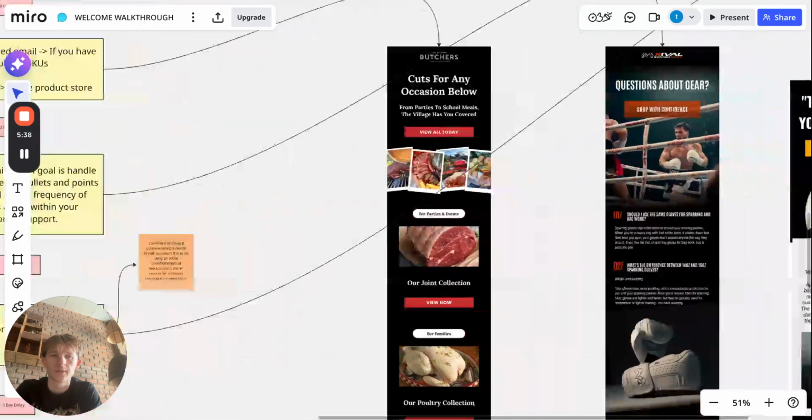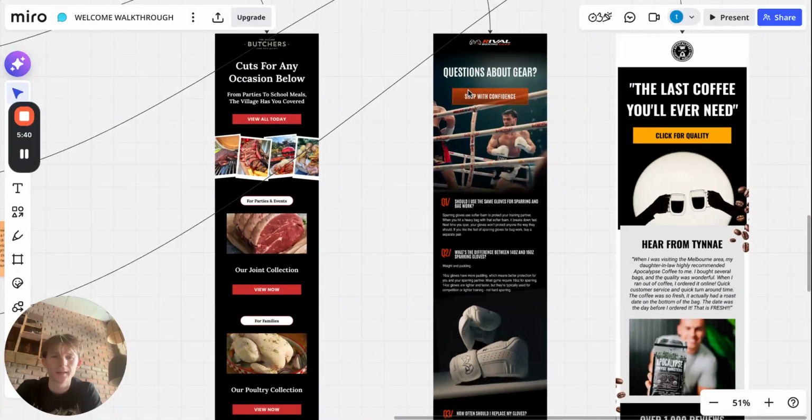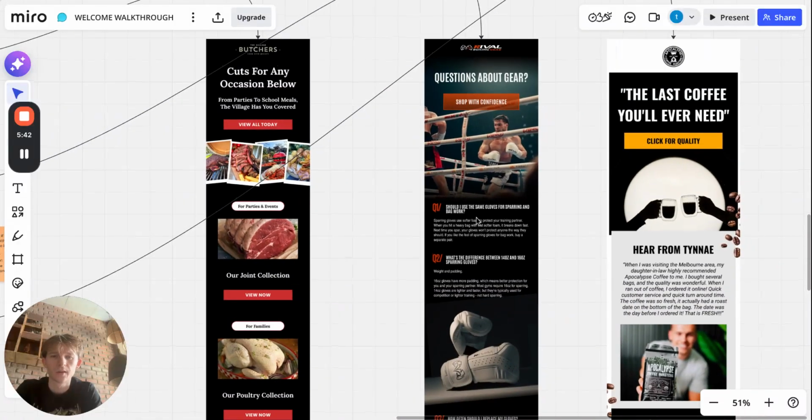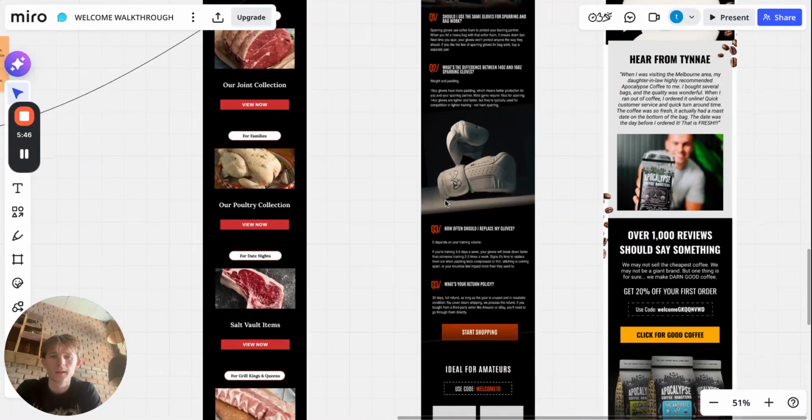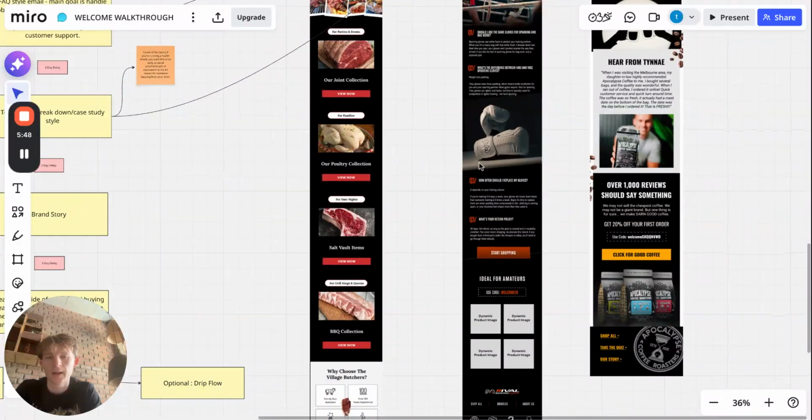It's going to be like, for example, this is for Rival Boxing. It's going to be like, what's the difference between your gloves and other people's gloves? Should I use gloves for sparring and bag work? Things of that nature, just handle the objections.